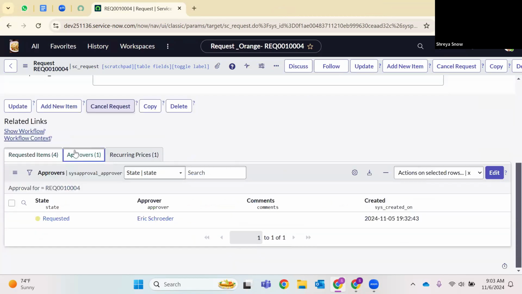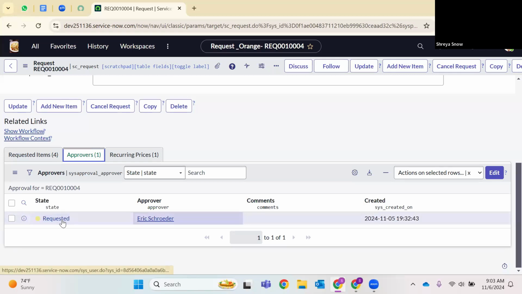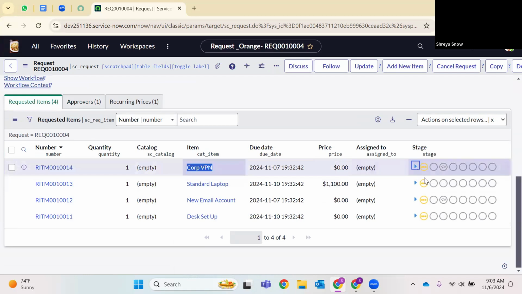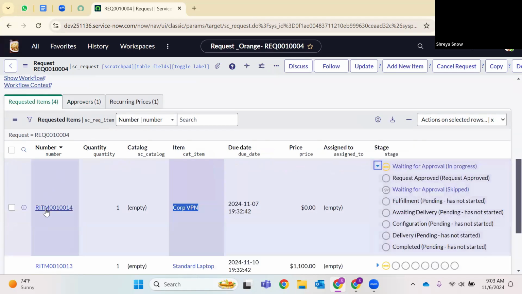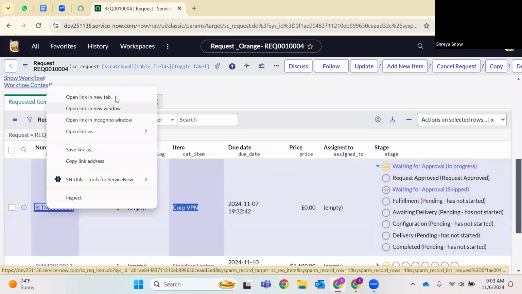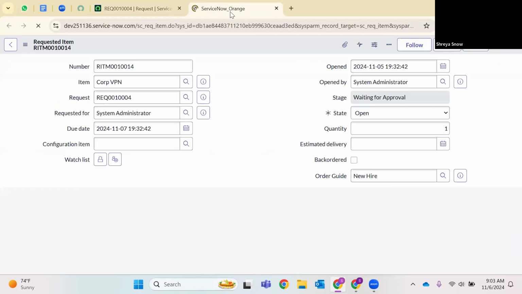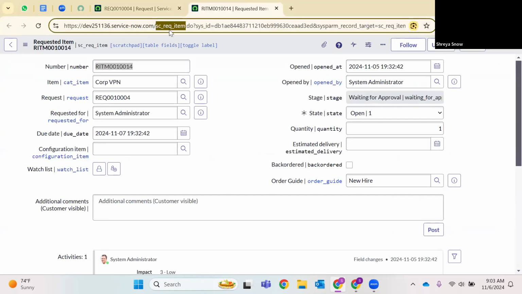If you just come here, see, approval is triggered to the manager, and coming here, there are 4 RITMs, one for each item. There is a flow again. If you just expand this, you can see the stage of the flow. Let me open this. RITM is again very important. Requested item information will be under RITM only. sc_req_item is the table for this.